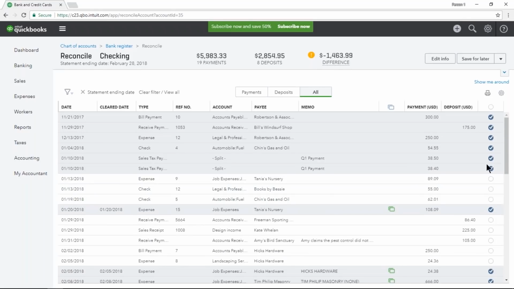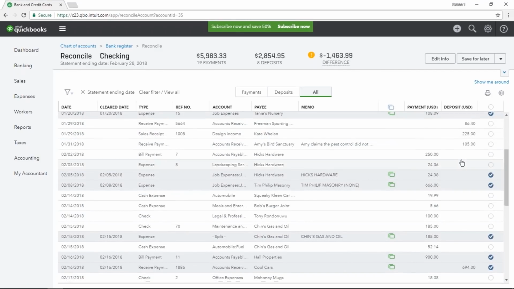Now, what you might be seeing whenever you get into this bank reconciliation window is that hopefully, fingers crossed, all of your transactions already have check marks. And you might be wondering why that is and how that happens. Well, scrolling down a bit, notice that some of my transactions already have check marks. And they already have check marks because these are transactions that we added through the banking center. Notice right here that we have the Hicks Hardware and the Tim Phillip Masonry transactions that we added earlier. We also see the Chin's Gas and Oil transaction with the split for $185. These already have check marks because we added them or matched them through the banking center.